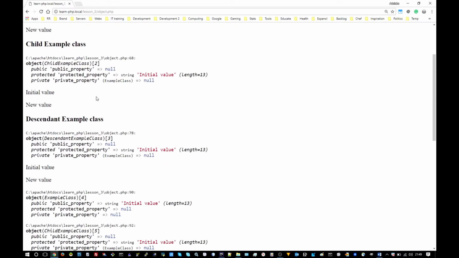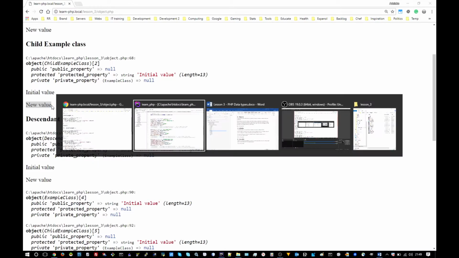And we can see that is what produces this output here. This is the dumped variable which contains the object. This is the initial value being displayed, so the value of the protected property. Then we're changing the value, then we're running the get property method which returns the value, and finally we're displaying the value that is returned from the get property method.